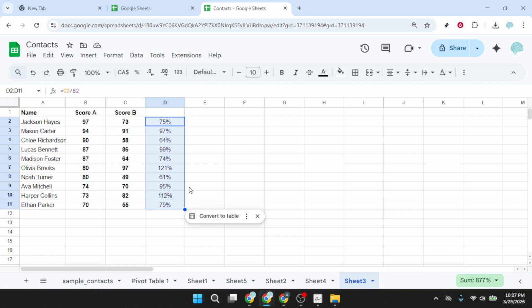That's all there is to it. Open Sheets, choose your document, create a simple part over whole formula with an equals sign and a slash, then apply the percentage format. Clean, fast, and dependable for everything from budgets to scores to progress tracking.